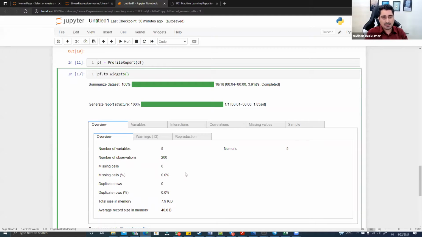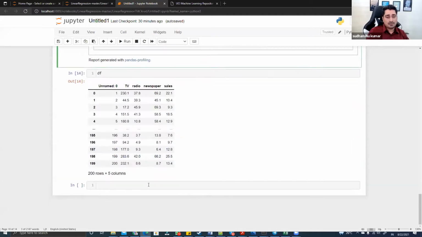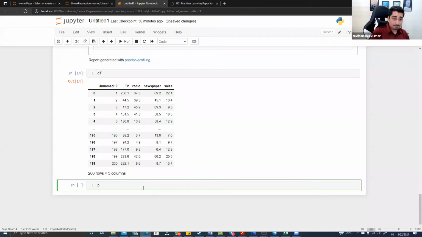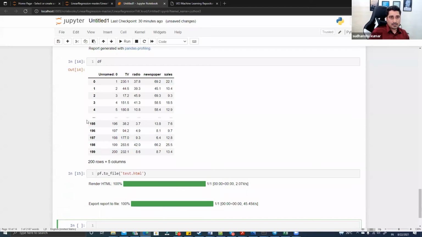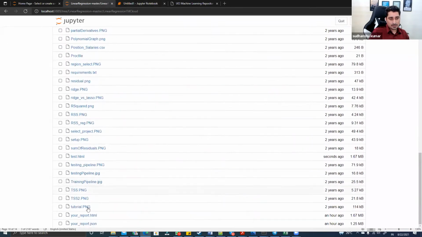If I would like to save this report, I can do that. I can call pf, which is the pandas profiling variable that I have created, and write pf.to_file, and we can save this report for later purposes in HTML. Yes, it has saved the report.